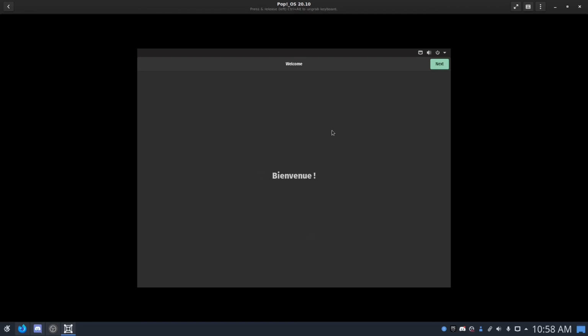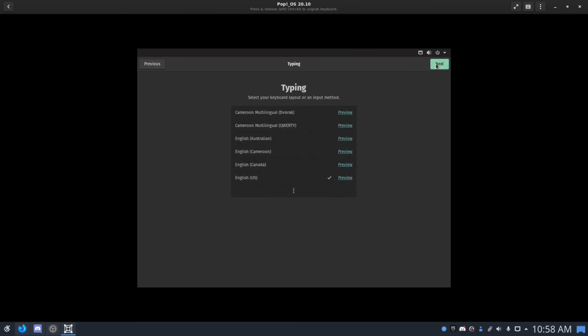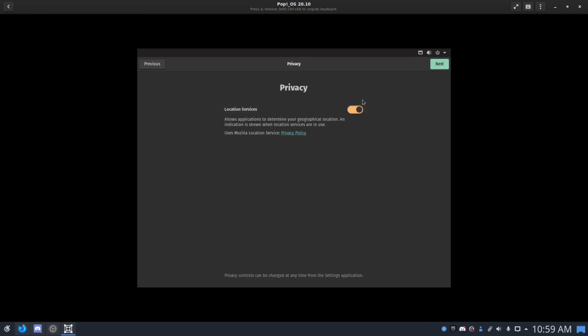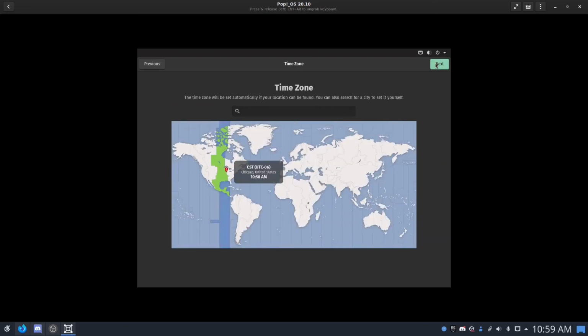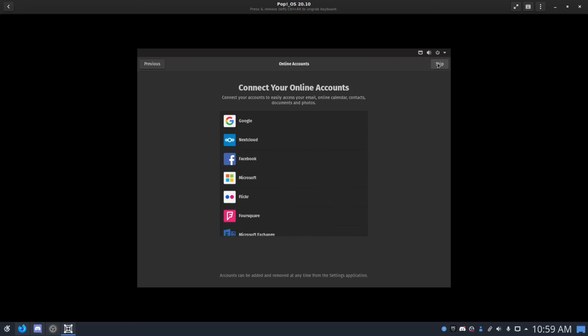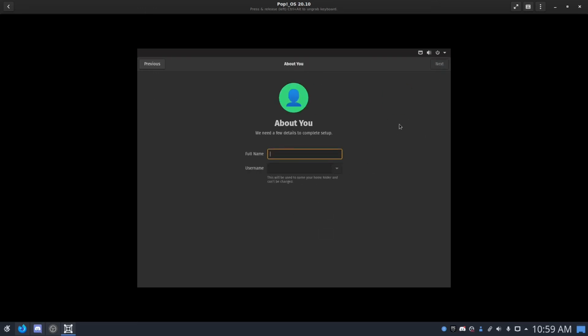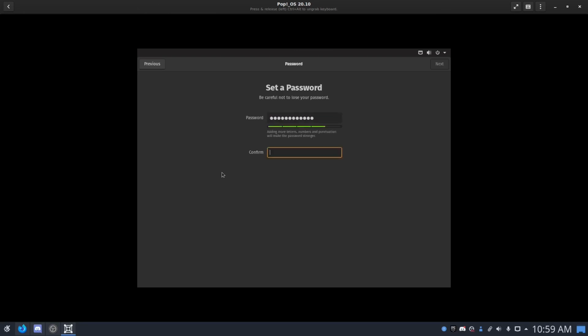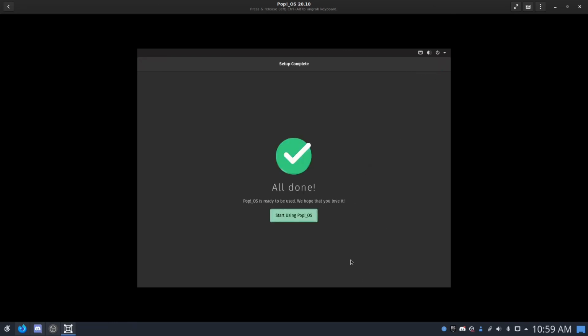So now we're at this screen. So when you're here, just click next. So now you can fill in your user data, so I'm just going to do that, next. And now we have to put in a password. So now you should be at this screen. So now you can click start using Pop! OS.